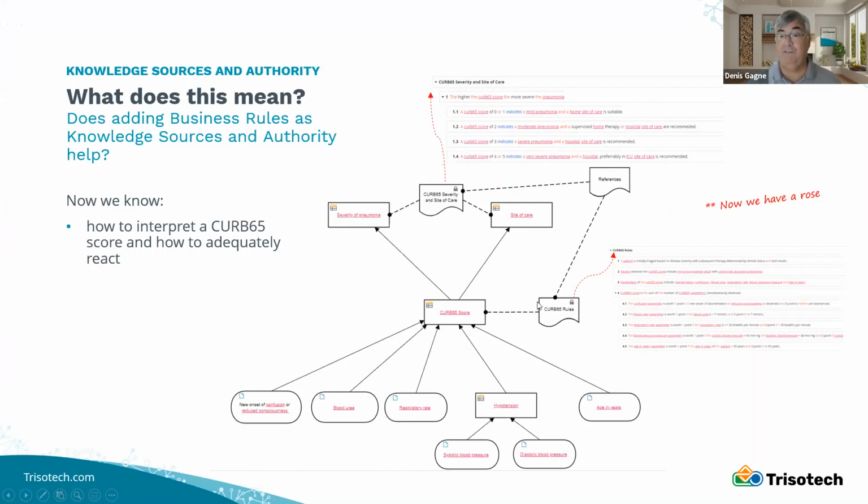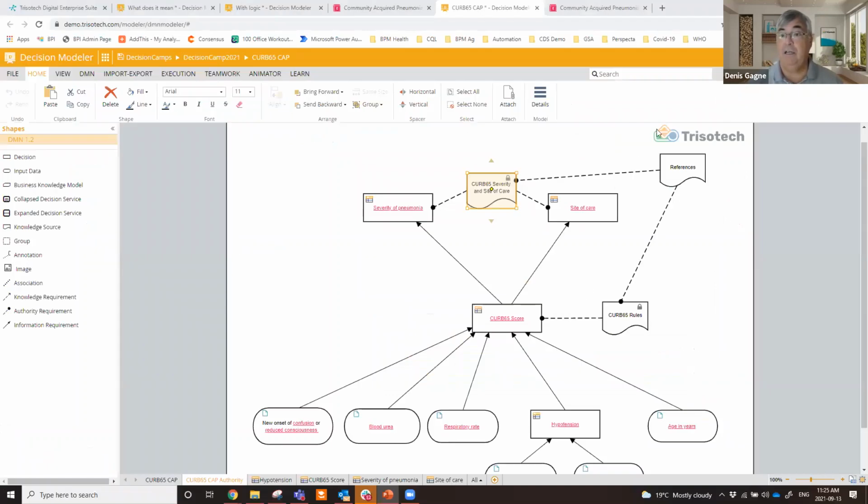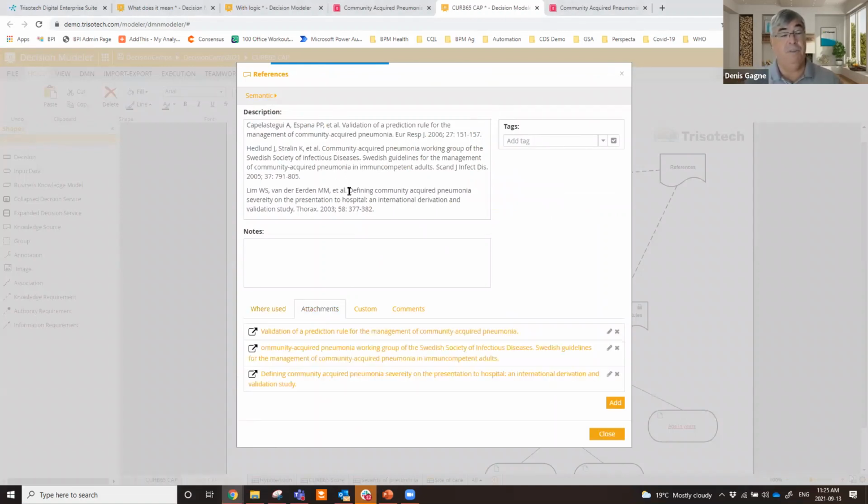For this 365 decision, I have the authority under the rules that I showed you before on how the score is made. But yet, I'm still lacking some more information and authority, which is the reference. And as you've noticed here, I have another knowledge source that is basically the references, the evidence that was used. So these different publications here are the evidence, the medical evidence, published evidence that was used to derive everything that we've seen up to now in this model.